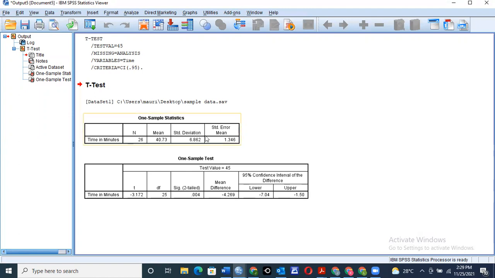Once we click on OK, the output view will be generated, whereby we have two tables. We have one sample statistics table, and the second table is the one sample test table. By running this one sample t-test, we find that the mean generated is 40.73, standard deviation of 6.862, and standard error mean of 1.346. The one sample t-test gives us a t-value of -3.172, a degree of freedom of 25, and the lower and upper limits.